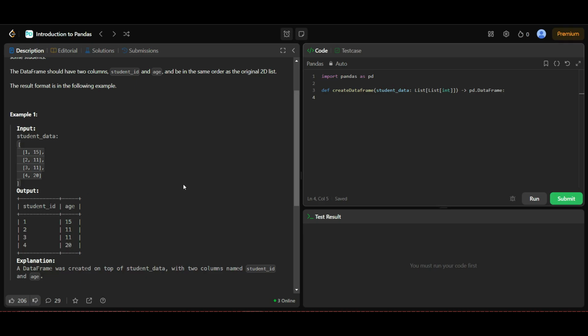First, what we have over here is import pandas as pd. As we all know, pandas is a Python library for data manipulation and analysis. It provides tools to create and work with data structures such as data frames and series. And in our question, we will be creating a data frame, so we will be using pandas.